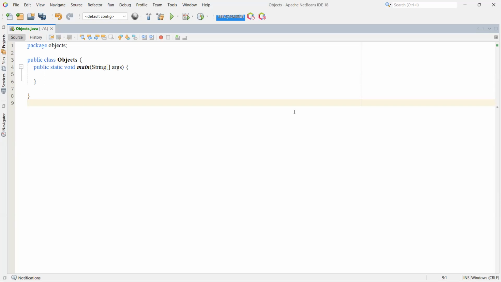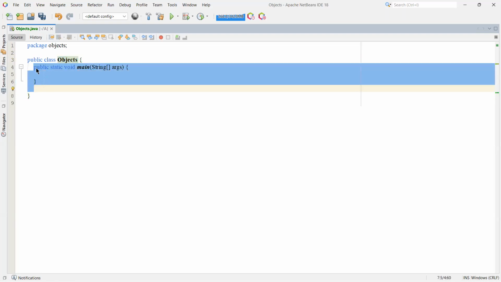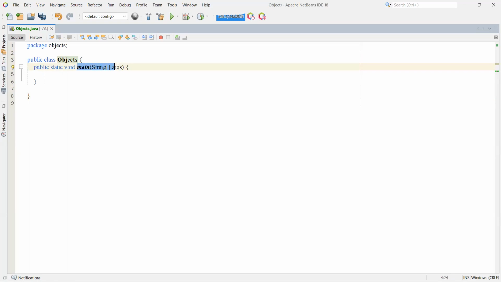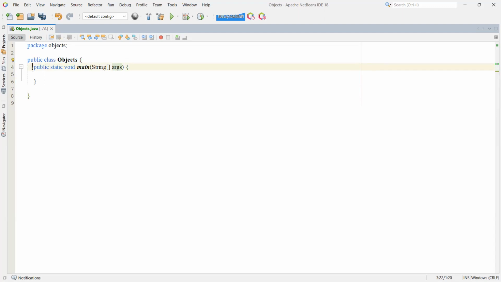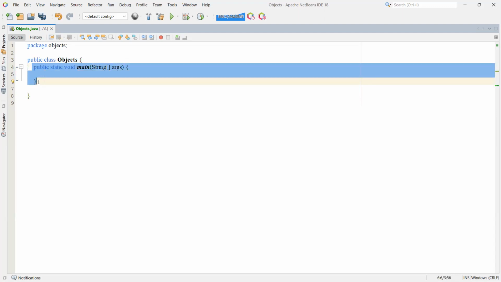See here, we also have one such class called public class Objects. Objects is my file name, and I have created one class called Objects in which I have one method, which is the public static void main method, which takes the parameter String args. It means here Objects is my class. This class will have one function called main.